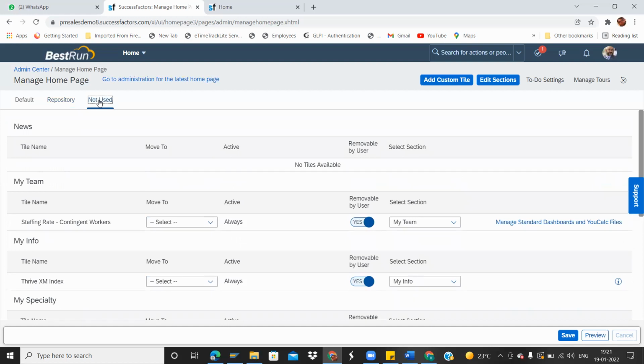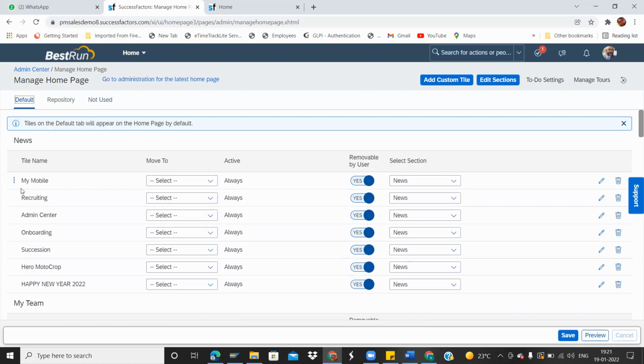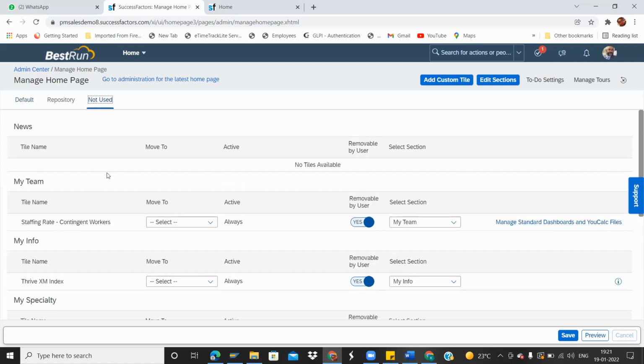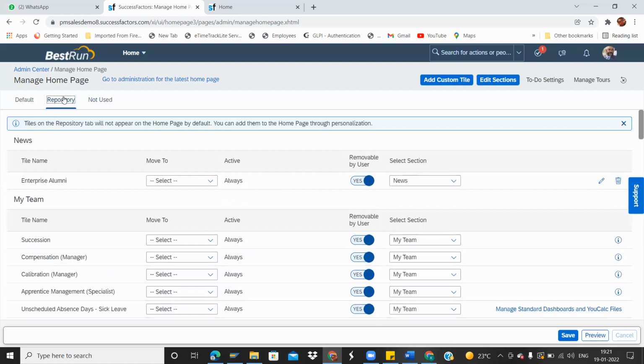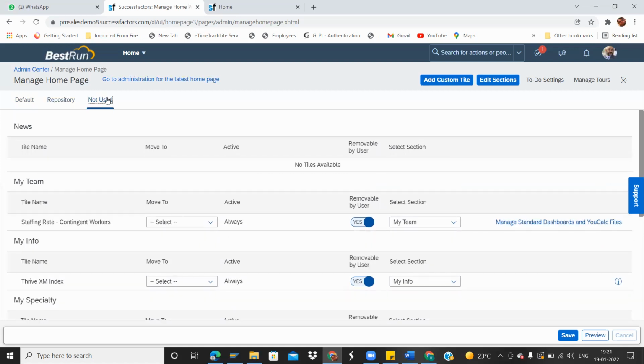Not used tiles are the ones nobody uses. For example, right now you have some tiles in default. Now the company says this tile is not necessary for us, nor will it be necessary in the future. At that time you will move it to not used. If the company says this tile may be used in the future but not now, then you will move those tiles to the repository. Okay, not used means you do not want to use.